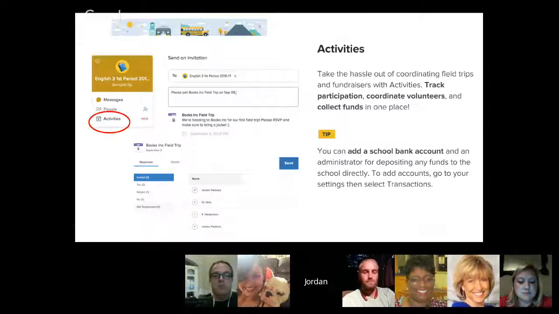So let's say you're organizing a field trip or a fundraiser or maybe some shirt sales for a department. And with a bunch of paper and different forms and signatures, it can get a little hairy. So with Remind, we're trying to save you some time and reduce the hassle out of coordinating these kinds of events. So with activities, you can create an event or an activity, and you can indicate whatever information you need to, what it is, location, the date and time, and then from there you can send it out to your class and track participation, track RSVPs, track who's involved, and then message with everyone that's involved with your activity.